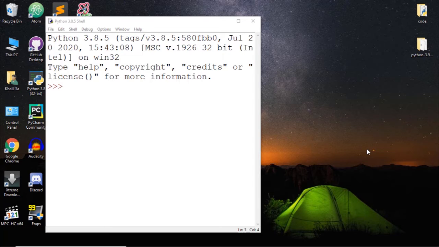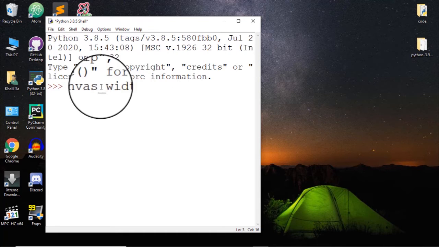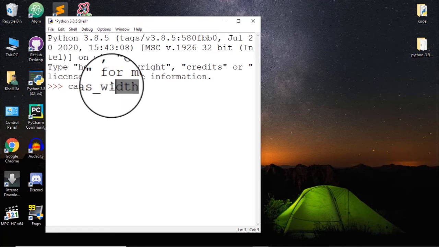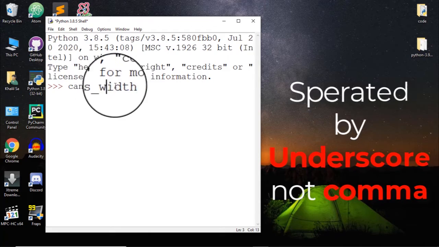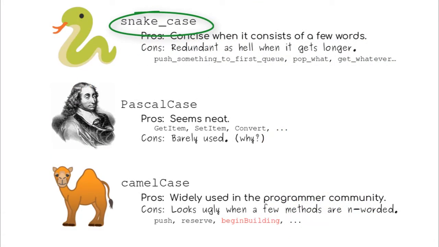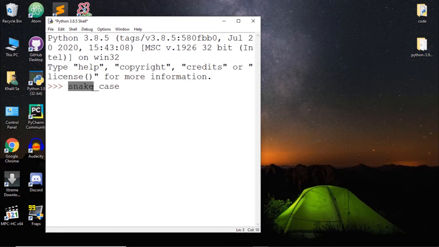So what do we mean by that? We should have some variable name. Let's say my variable name is canvas_width, and as you can see, one word and another word are separated by an underscore, and the words are lowercase. This is also called snake case. Snake case is defined by one or more words in lowercase separated by underscores.